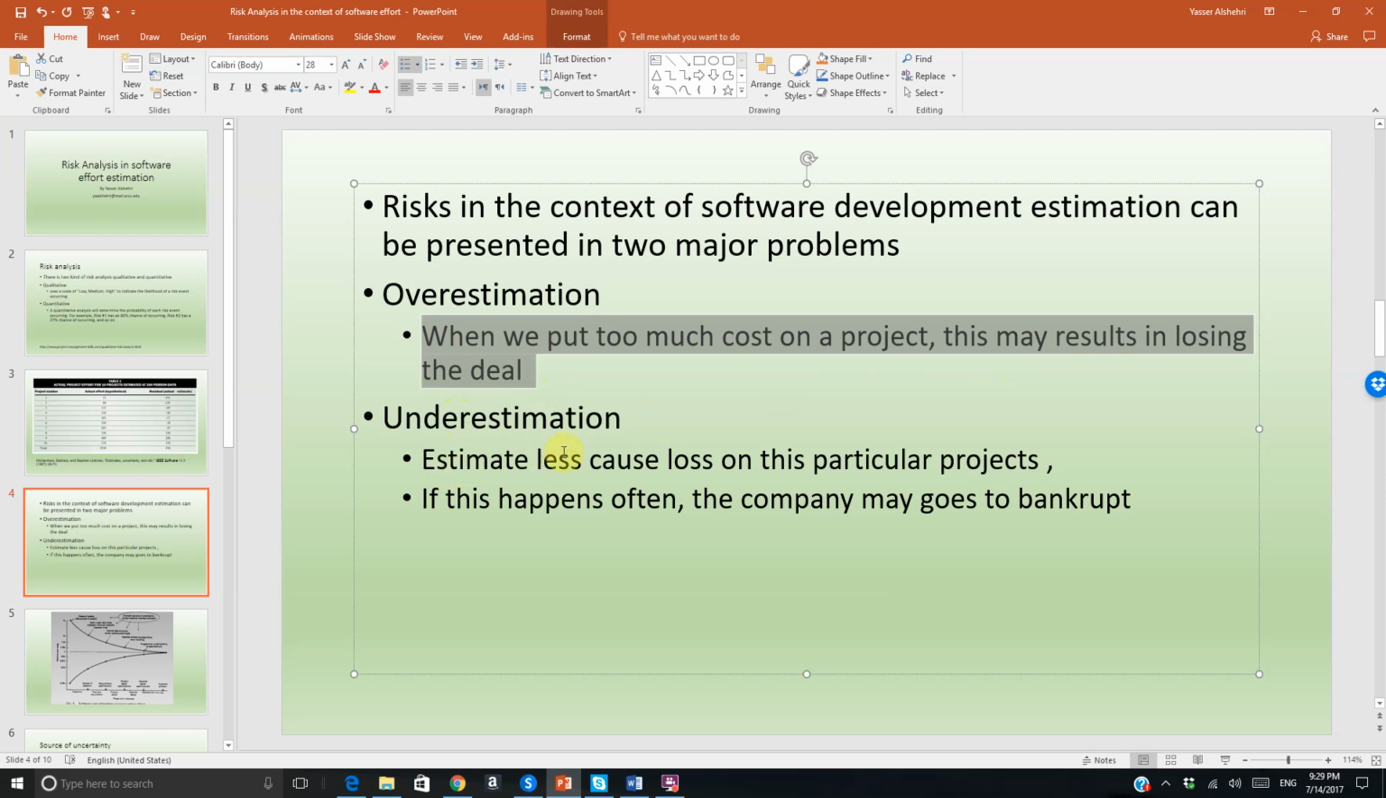Underestimation is also bad, because if you underestimate, that means you are losing on that project. You are paying more than what you're getting from that project. This might happen for one or two projects, but you can fix it with other projects. But if this keeps happening very often, then the company is going to go bankrupt, and maybe close down.